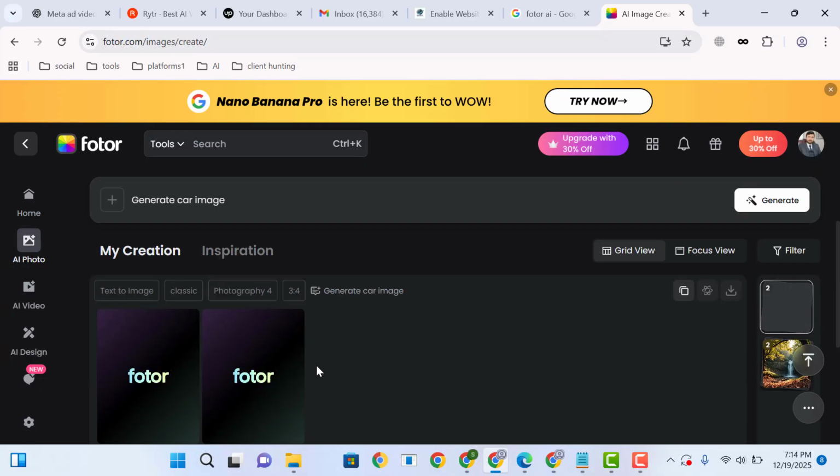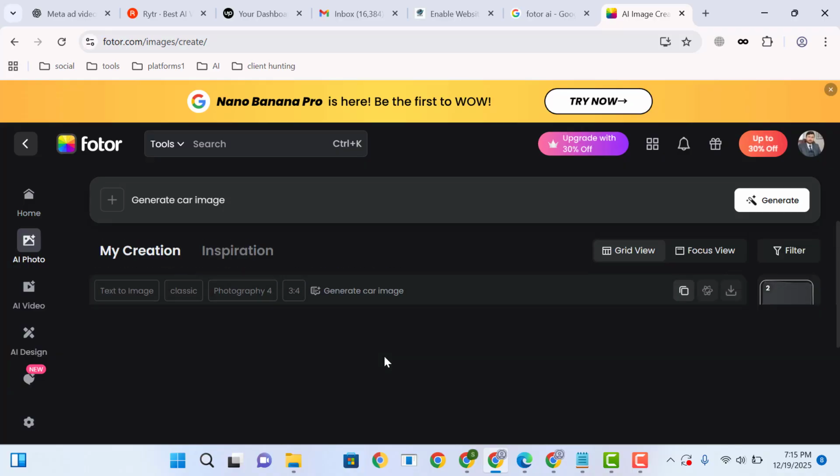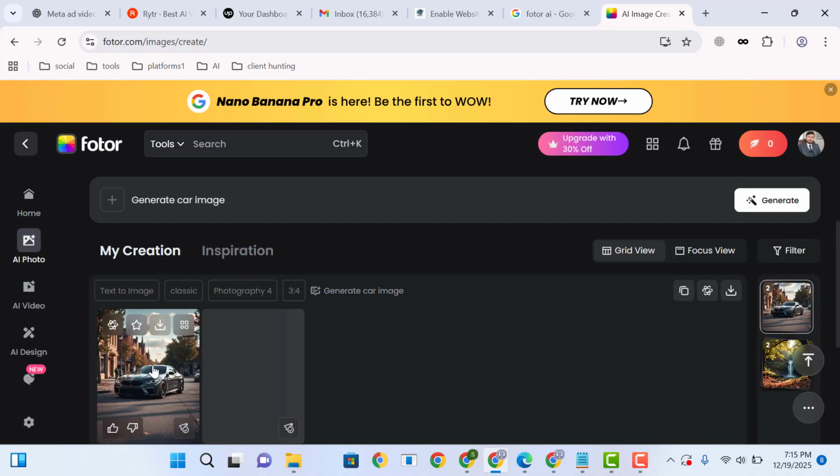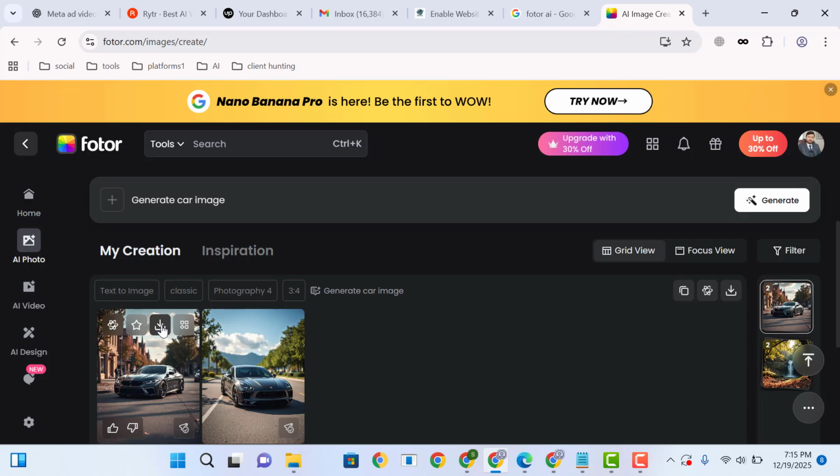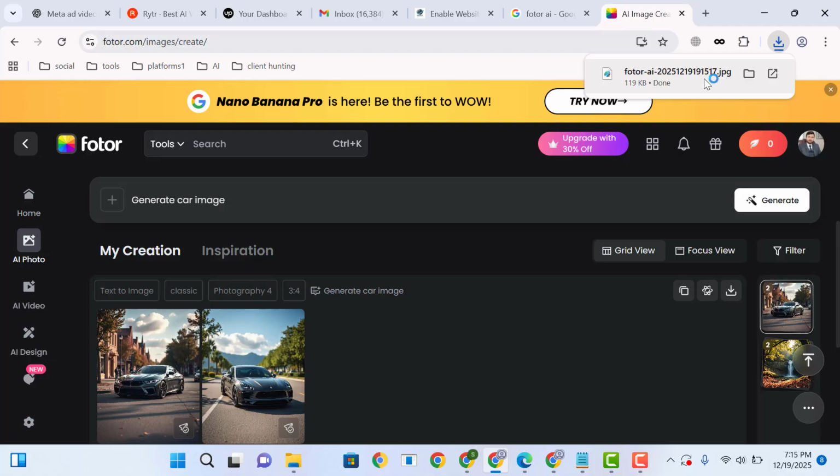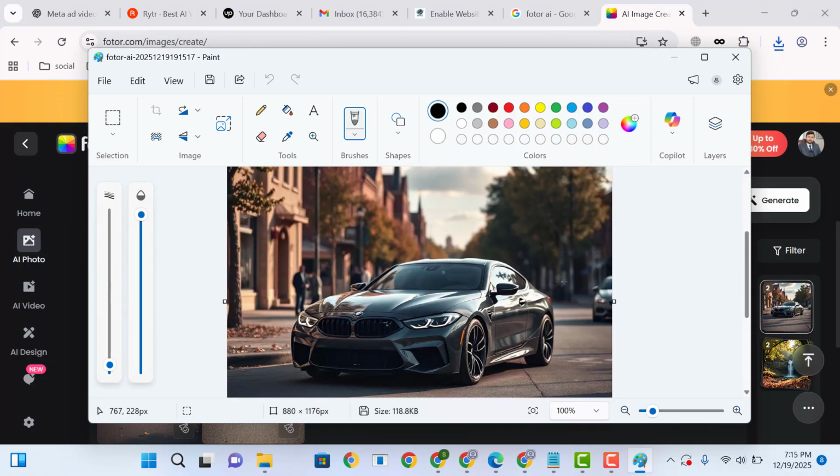and here you can see it is working. Now the image is ready. You can save this image onto your laptop. You can like it and you can share it with your friends. Okay, let me save it on my laptop and view it. Here you can see our full HD image is ready.